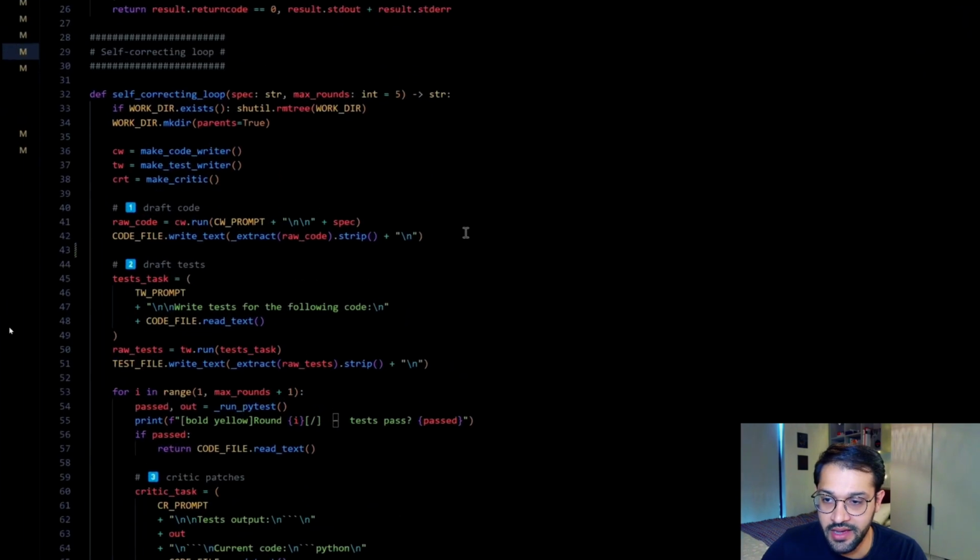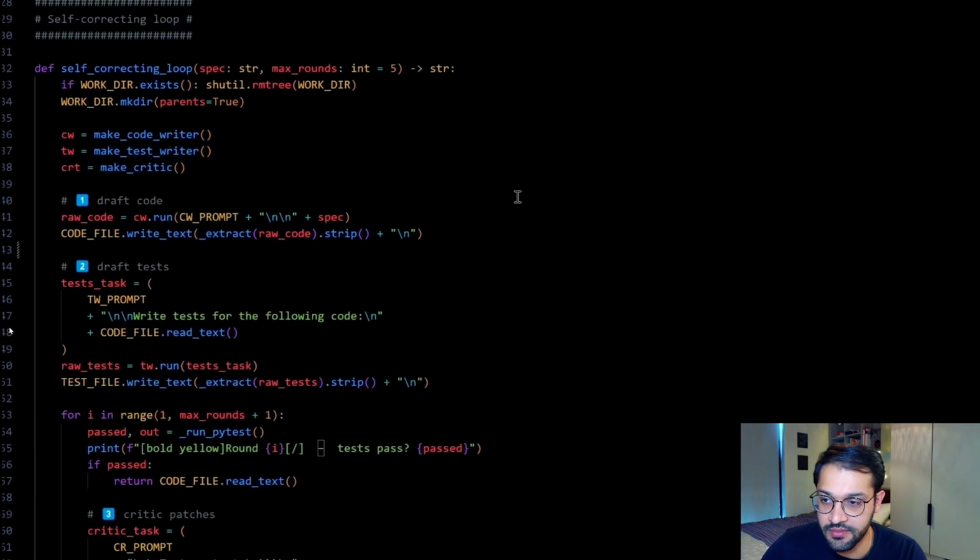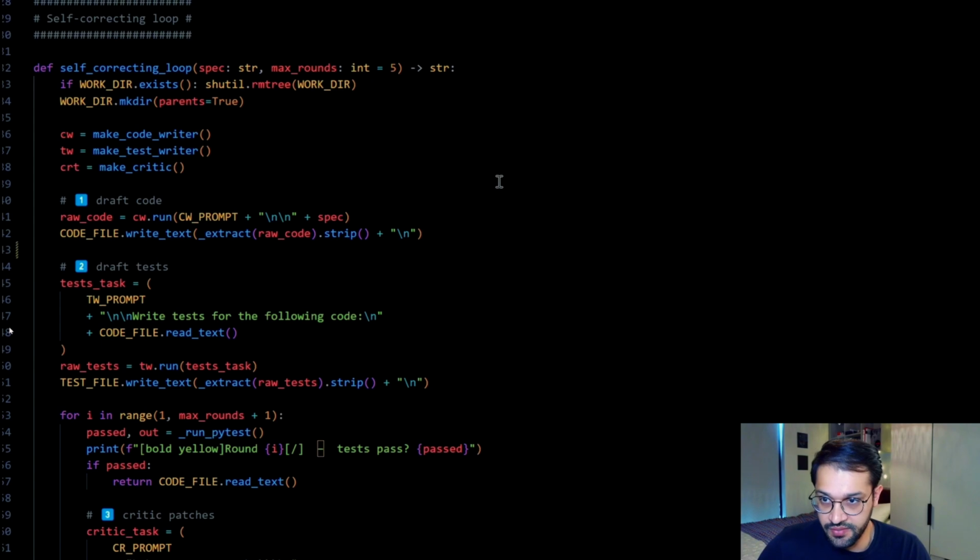And I'm going to break this down sort of section by section. So essentially at the start of this function, we're just checking to make sure that the working directory actually exists. If not, then we create it. After that, we are instantiating the different agents that we have. So we have the code writing agent, we have the test writing agent, and we have the critic.